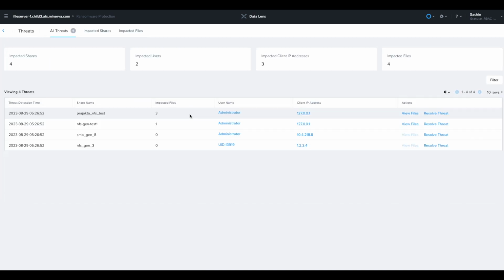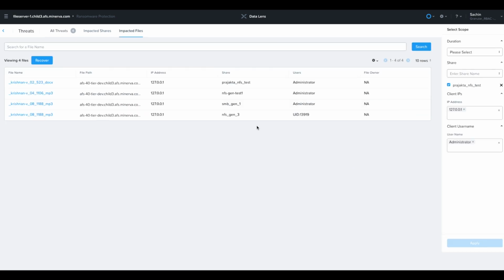But if I wanted to see the threats and actually do something with the threat itself, I can now drill in and see, again, the same information, but laid out a little bit differently. And I can now view the files that are impacted. Now we offer a couple different ways to recover from this. So the user is still blocked. I need to put the data back.